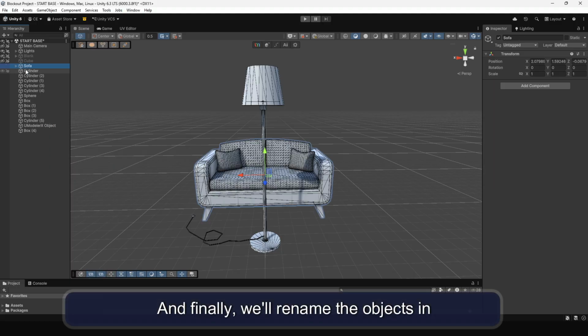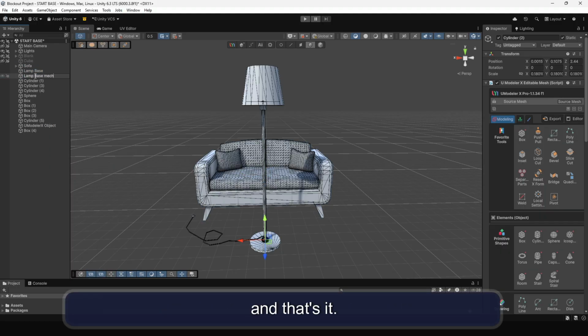Finally, we'll rename the objects in the hierarchy, and that's it. We're all done.